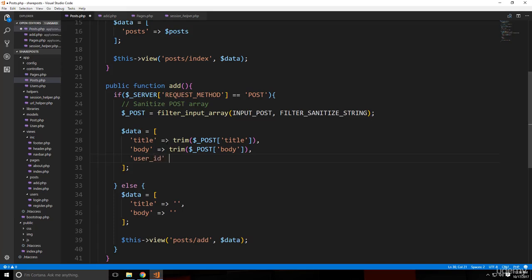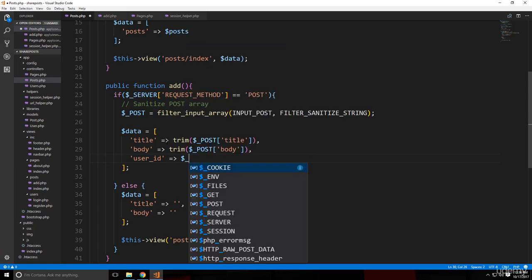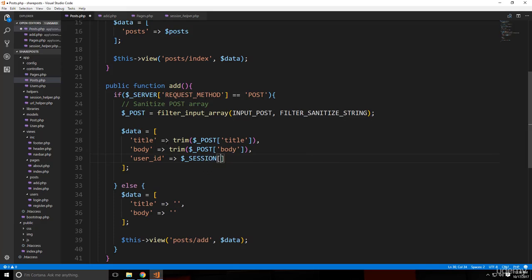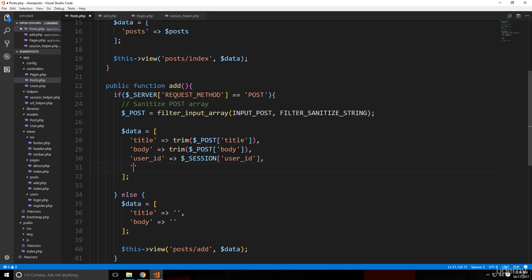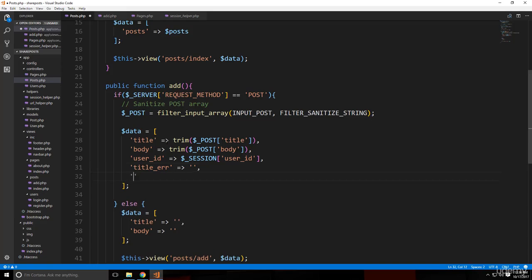Now the user ID is going to come from the session. Okay, it's going to come from the currently logged in user. So we'll say session user underscore ID. And then we also want our error variables. So we're going to have title underscore error, which will equal nothing to begin with, and then body error, which will equal nothing. So that's our data.